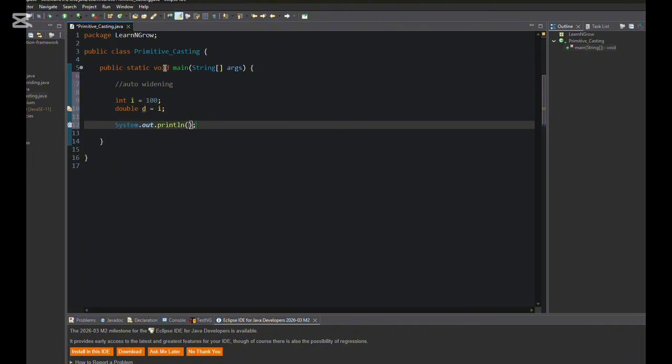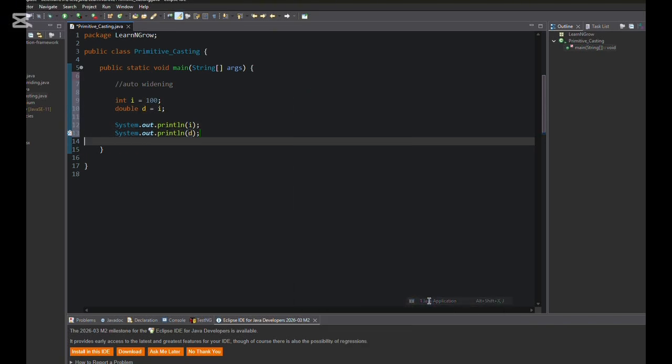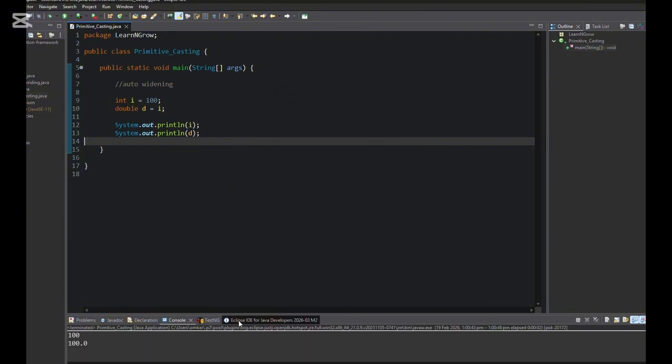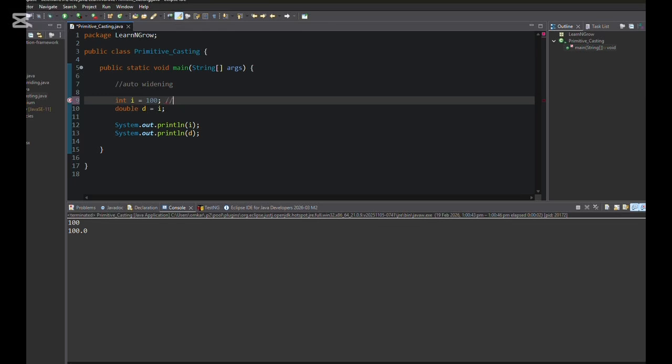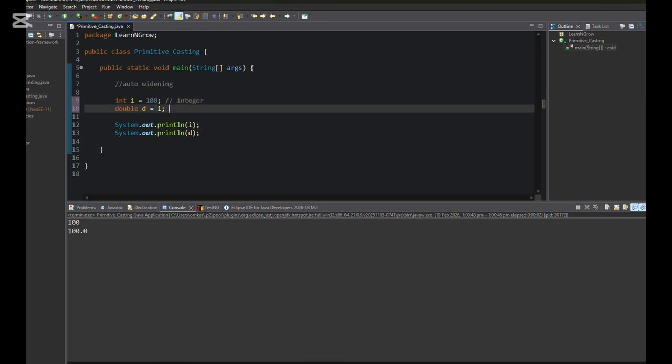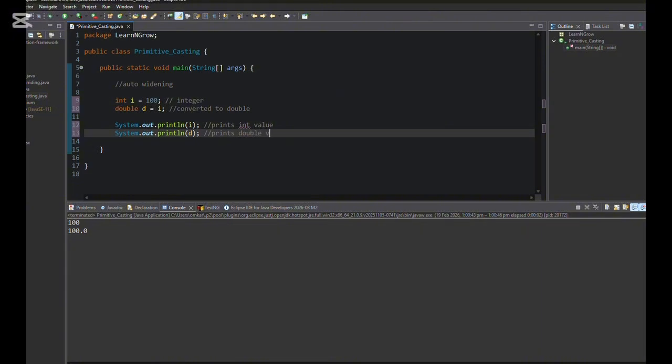When I sys out and print i and also print d, and we run this, we get the value of i and d respectively. The value of i is 100 because it is an integer value, and the value of d is 100.0. So this is converted to double. This was an example of auto widening, which is converting smaller primitive data type into larger primitive data type.